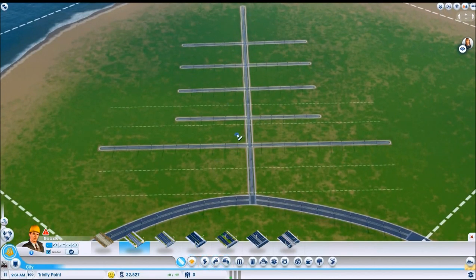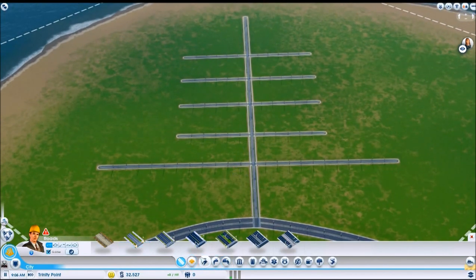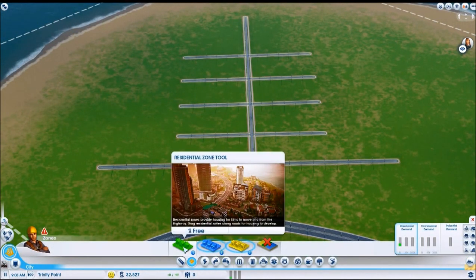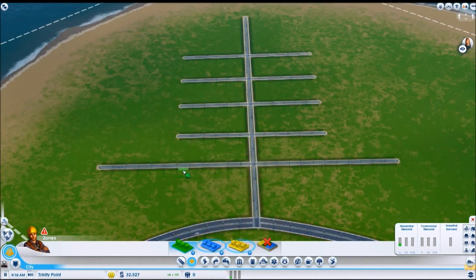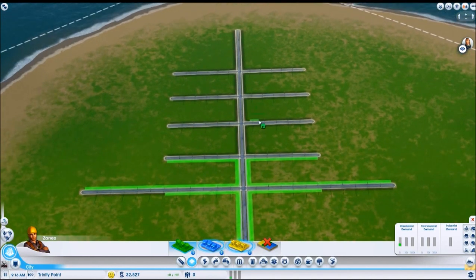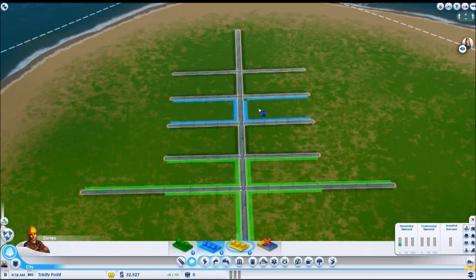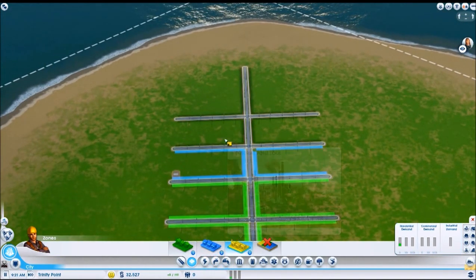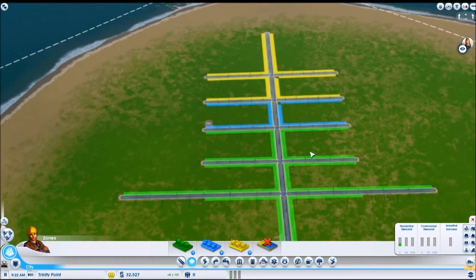Okay, so now that I've got the basic landscape of how I want my city to look, I can go ahead and start plotting the zones. To plot the zones, you can go to your zone tool and click the residential zone tool. You can generally just click and drag, but a quicker way to do this is to hold down the control key, and that covers the maximum area available, and then just click. Okay, I want to place the commercial zones maybe there. I'll keep this residential also, and then my industrial zones.